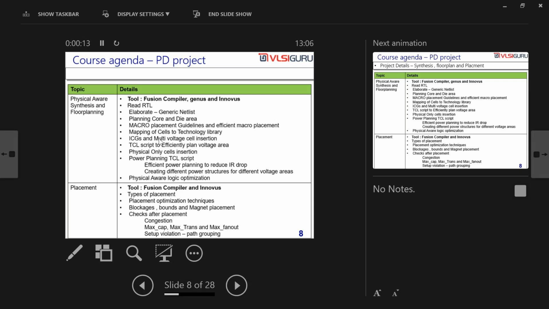ICG means integrated clock gating cell. If any multi-voltage cells like level shifters have to be inserted, we have to insert them. Next, physical-aware or physical-only synthesis. Next, do what? Power planning. Then do what? Physical-aware logical optimization.